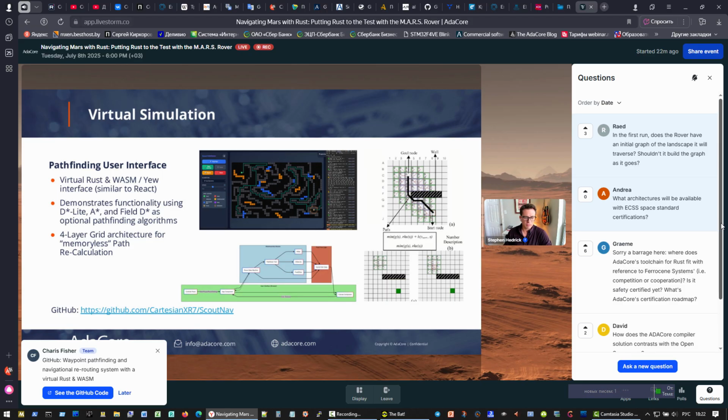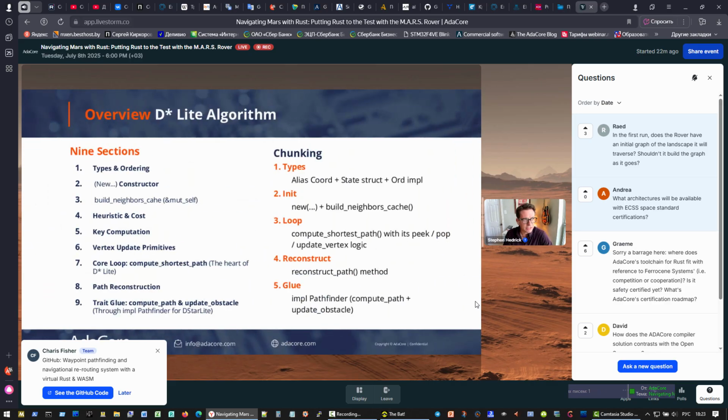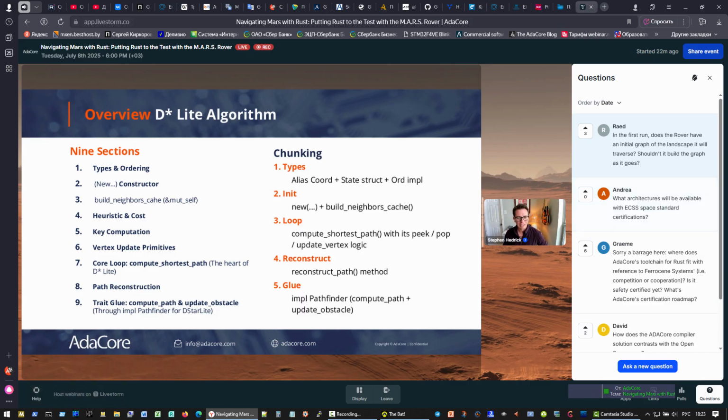So again, getting into the algorithm itself, just to simplify it, in the spirit of presenting the information, not overwhelming the conversation, I've broken the implementation into 9 distinct sections, but even further down into chunks, these intuitive chunks where we outline types, init, loop, reconstruct, and glue, and how these different components talk to each other.